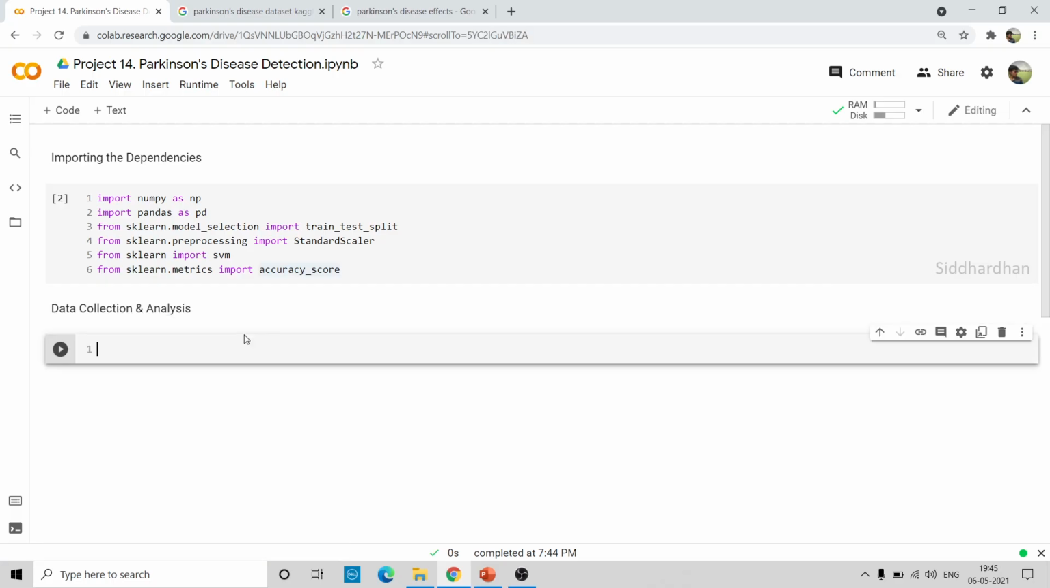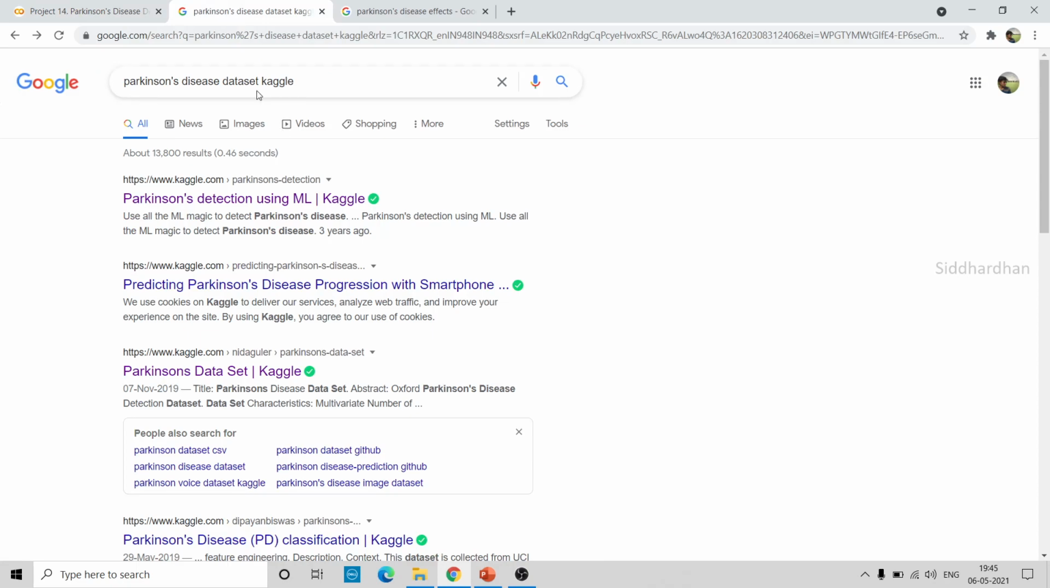In Google, you can search for Parkinson's disease dataset Kaggle. Kaggle is one of the important data science and machine learning sites. They conduct several machine learning competitions, and they also host several machine learning datasets. We will be using the dataset from Kaggle for our Parkinson's disease detection. Here you can see the Parkinson's dataset on Kaggle. This is the dataset which we are going to use for our prediction.